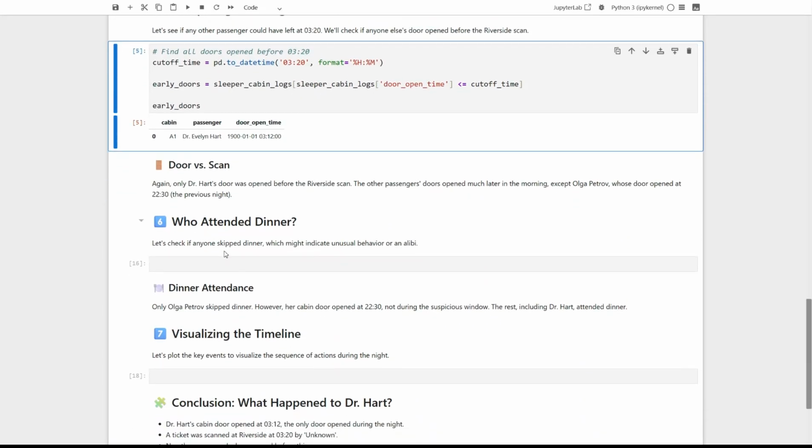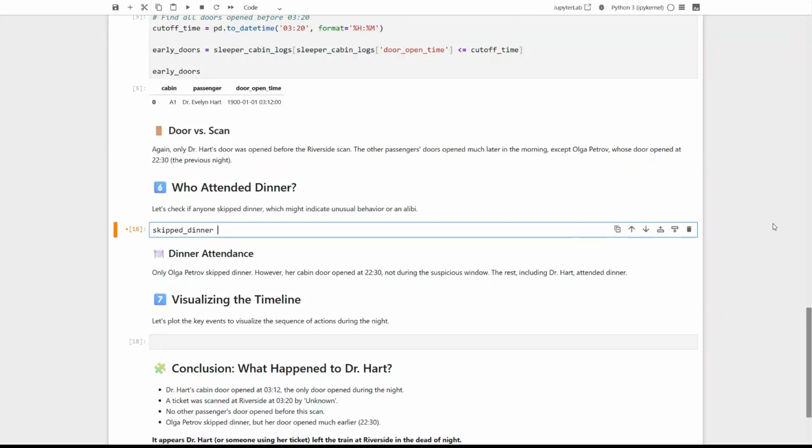Let's check who attended dinner. Skipping dinner could mean someone was planning something or hiding. We'll see if anyone's absence gives us a clue. Let's start digging into the dinner records.